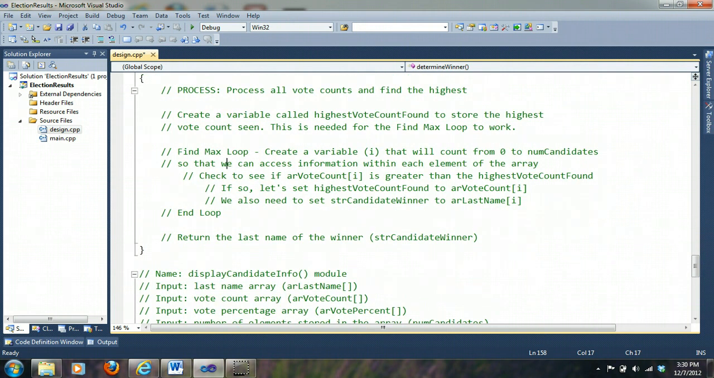All right. So once we've found the highest vote count, at that point we can actually declare what last name was associated with that highest vote count.